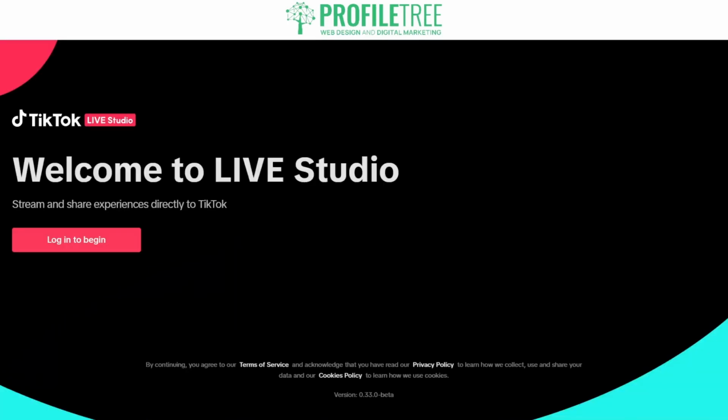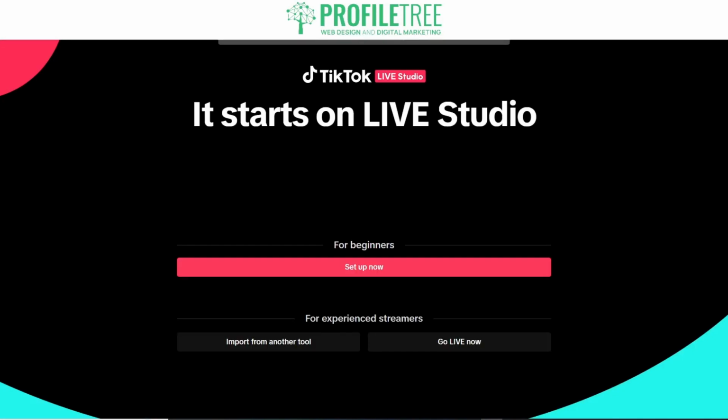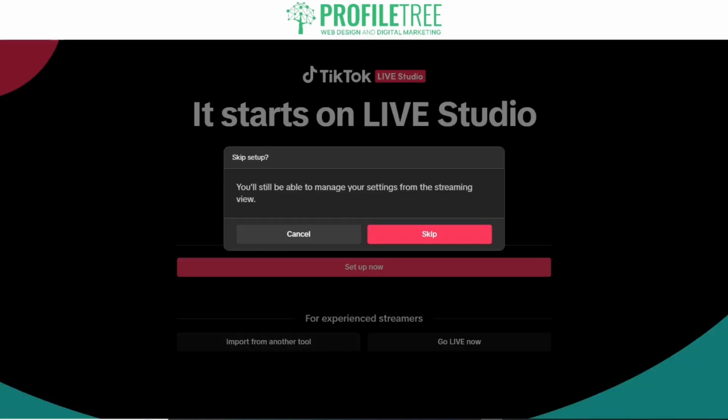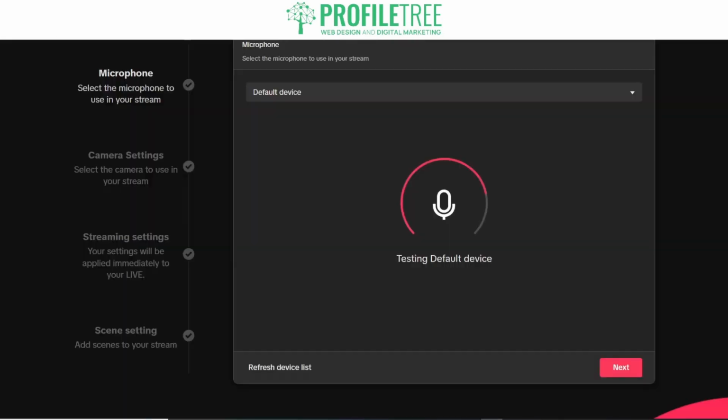You'll see here the TikTok Live Studio. All you need to do is log in to begin. So once the login is successful, it'll go ahead and log in to the TikTok Live Studio. So you could do the one for beginners, set up now, or import from another tool, or you can go live now. So there's a couple of options it gives you. I'm just going to go ahead and say go live now. So you'll still be able to manage your settings from the streaming view. What I'll do actually is I'll just go through the beginners one just so you guys can see this.